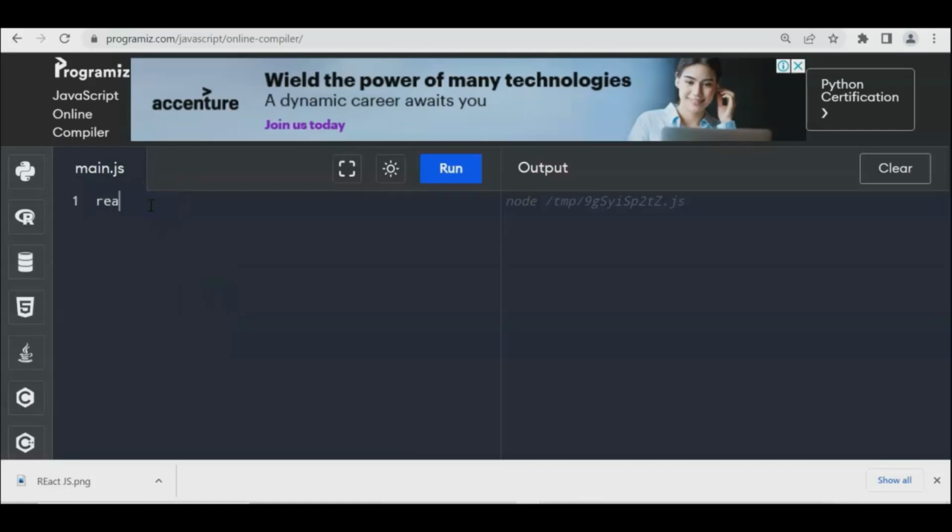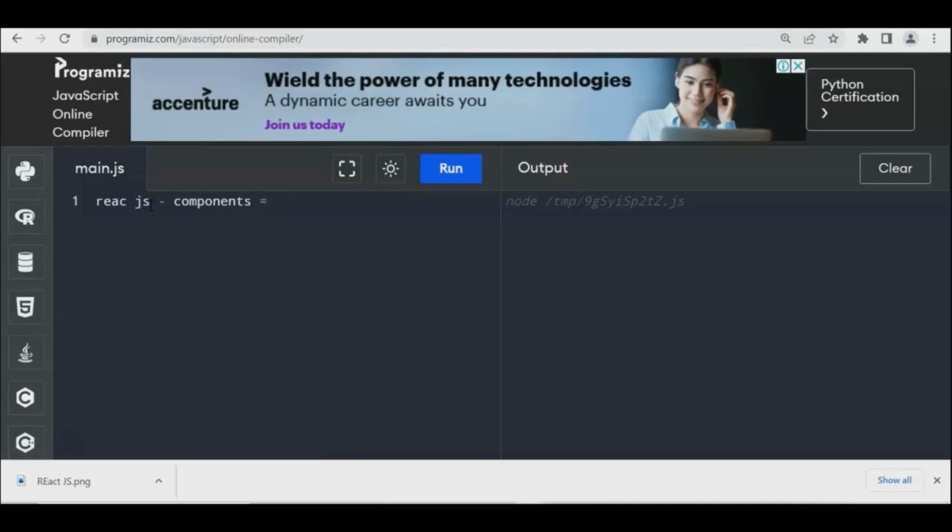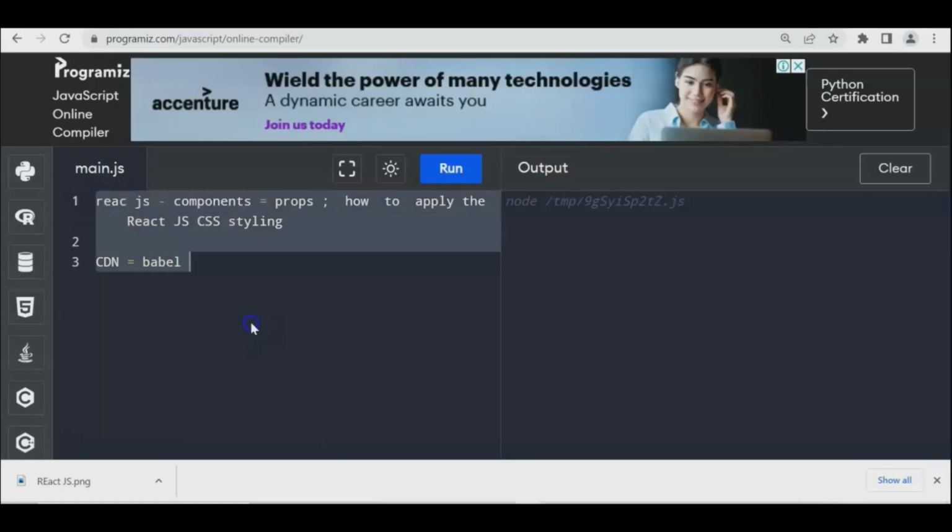Our topic today is about React.js, and we'll be talking about components. We'll first learn how to use props, and of course how to apply React.js CSS styling inside the program. This time around, we won't be using the actual program of React.js by means of npm, but we'll be using the CDN, or what we call the content delivery network. And of course, we will be using the Babel compiler inside the React.js.